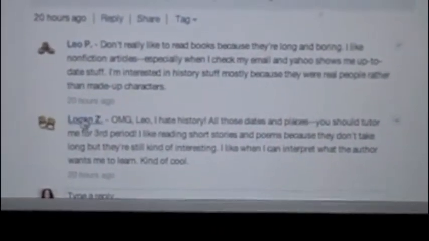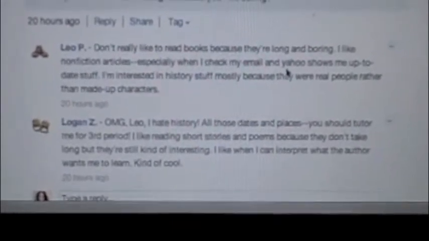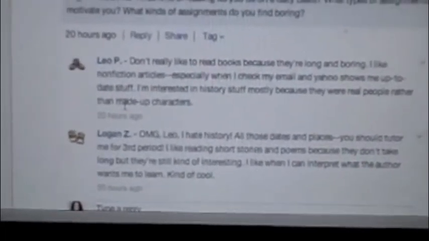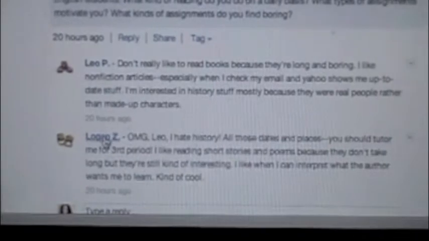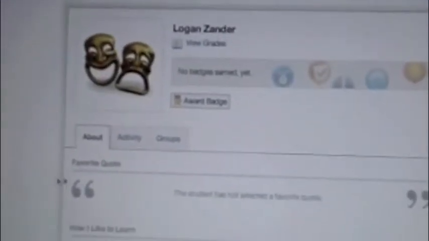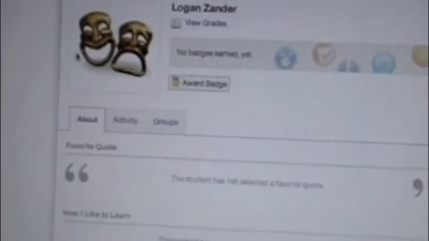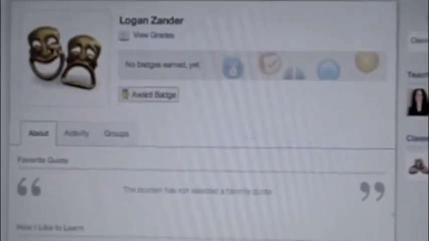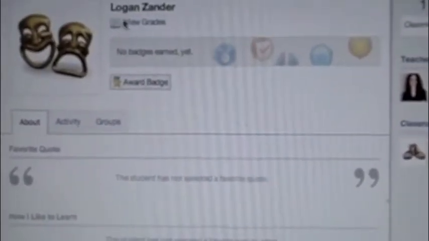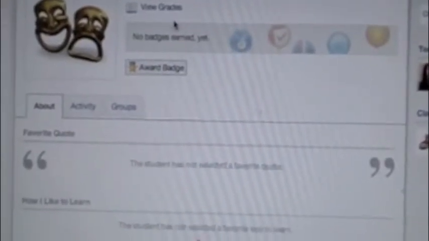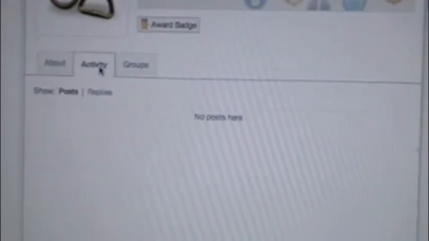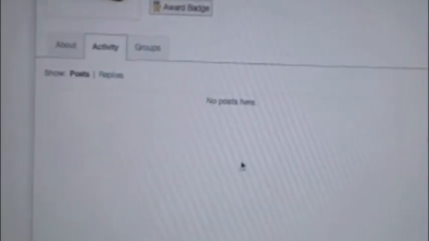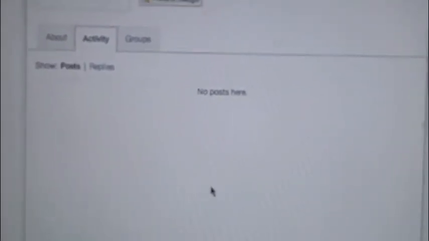What's really neat about the students themselves, as a teacher, you can click on the student, and I chose an image from their image library, so that if the student didn't want to put their picture on there, you can do that. You can view the grades that they have so far, any of the activity that they've been involved in. Now, they haven't posted anything recently, so that's the reason why there's nothing showing up there.